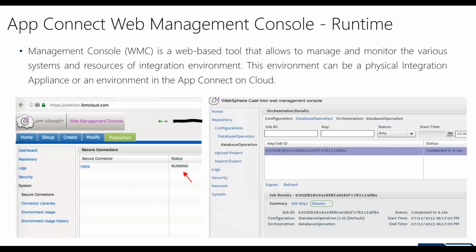And coming to the App Connect Web Management Console, this is the runtime. It is, again, a web-based tool that allows you to manage and monitor the various resources of the integration environment. This environment can be a physical integration appliance or an environment in the App Connect on Cloud. The physical integration appliance would be in case of your hypervisor edition, and when it is App Connect on Cloud, which was previously known as Cast Iron Live, that's again managed by the IBM support team.